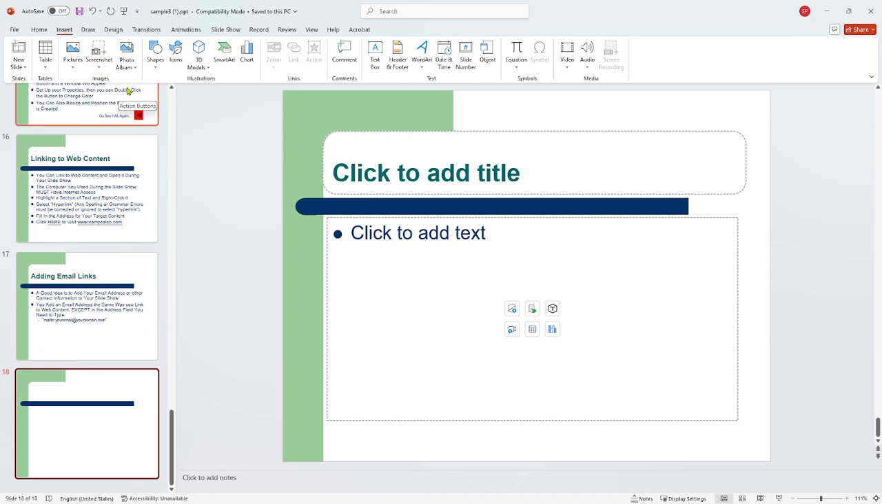Next, direct your attention to the ribbon at the top of the screen. From there, you'll want to locate and click on the Insert tab. The ribbon is your gateway to adding a whole host of elements to your slides, so it's a good idea to get familiar with it as it can be your best friend in PowerPoint.